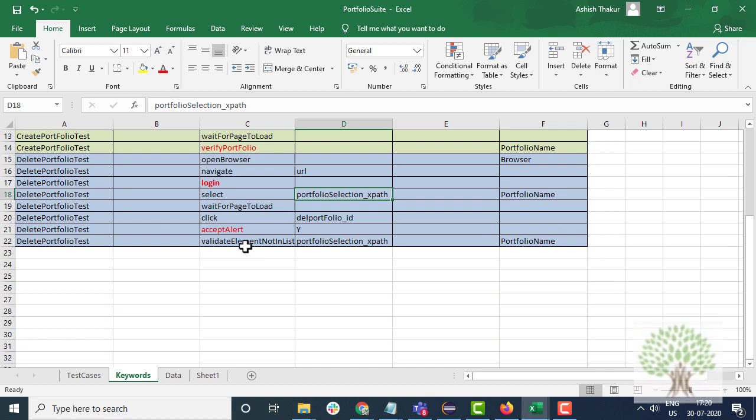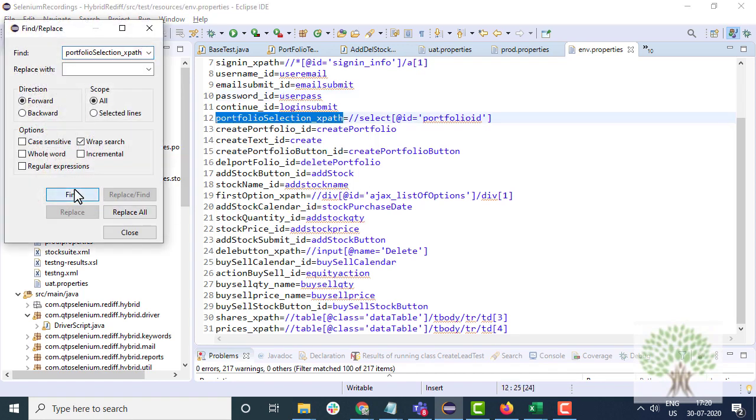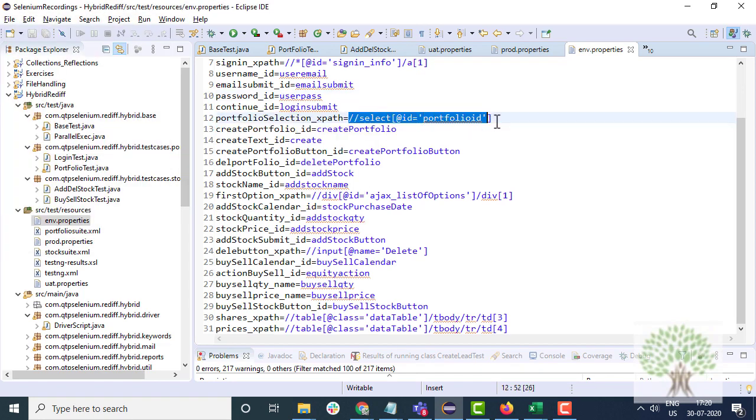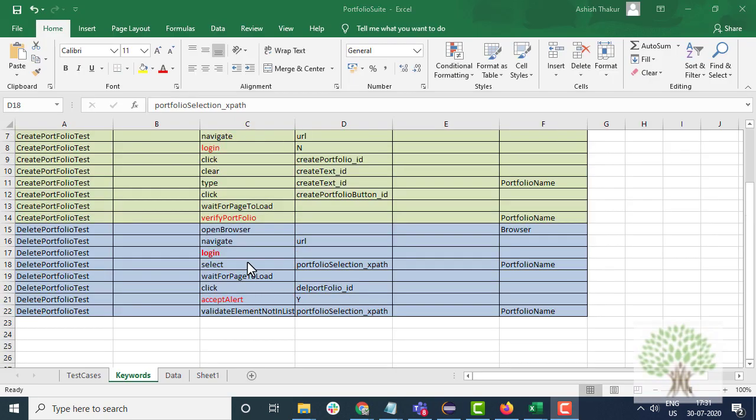If I use this keyword, this is a generic keyword, validate element not in list, then I give the list key as well. Corresponding to this key, there will be a value in the properties file. So in this drop down, okay, it will validate whether the element is present or not. Now suppose, taking an example, that this is the keyword select. This select keyword is responsible to select something from a drop down.